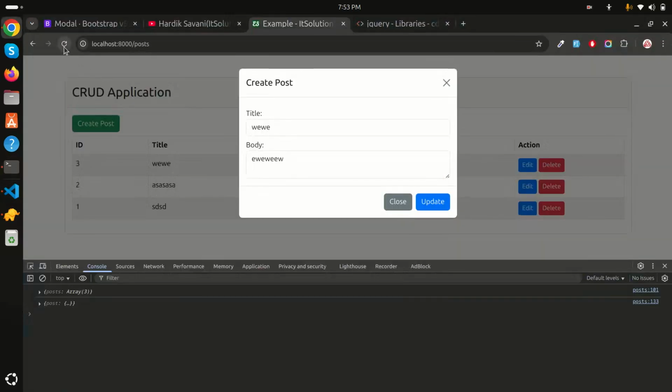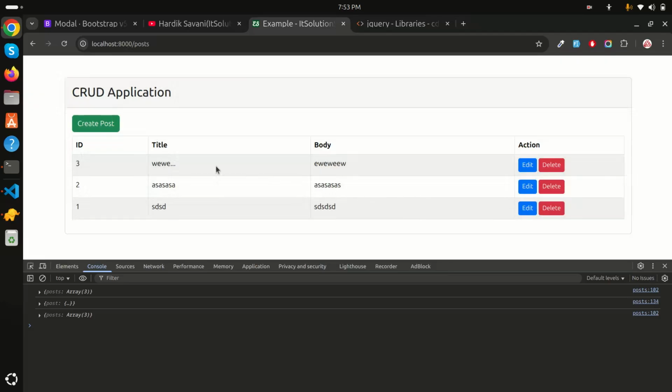And now if I go and refresh it and click on edit, and if I just say 3 dot dot dot, click on update. You can see that now our update task is done as well. Okay, same thing we need to do for the delete.